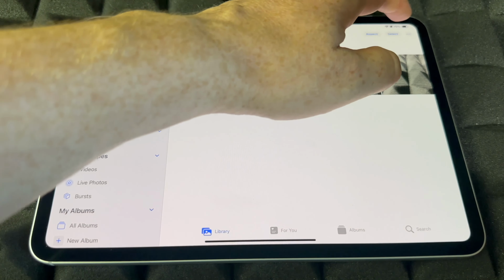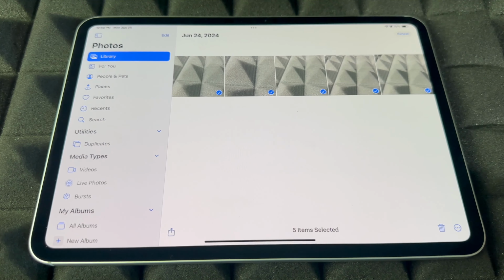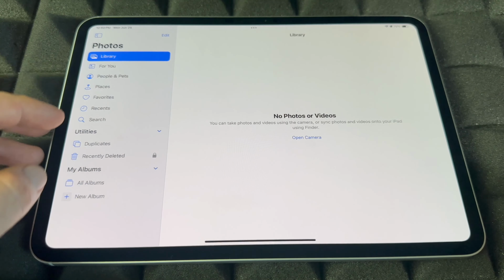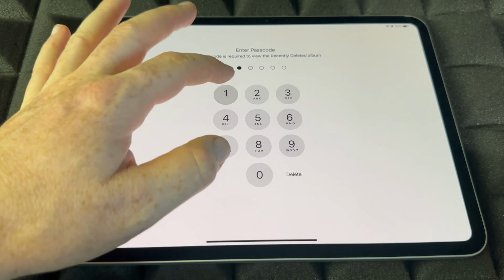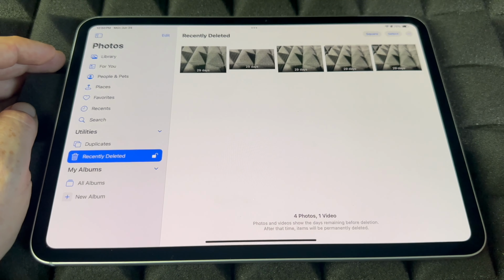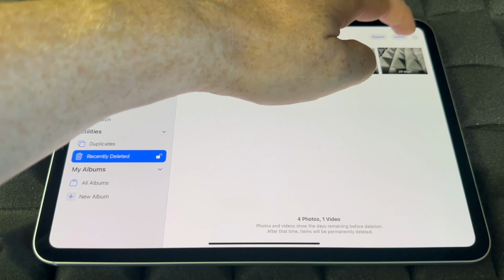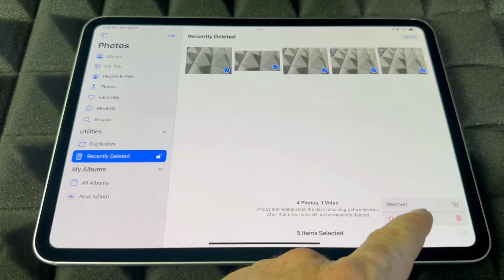Now let's say you don't want to recover, you want to go on and fully delete these. We're going to delete them again. And I'm going to show you that in recently deleted, that's where you really want to truly get rid of these pictures. Don't want any evidence left. You're going to select them all, go down here below and delete.